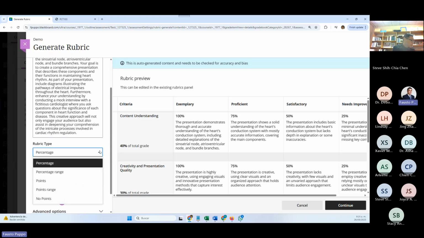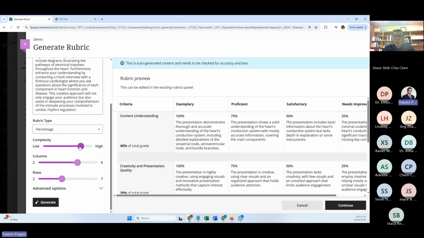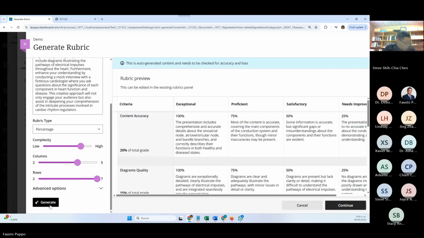Select the type of rubric, percentage range, points range, or even no points if this were purely formative. Complexity, I always try to make it match up to 5 columns, the default is 4, and up to 7 rows. There's a lot that they need to do here, so 7 rows makes sense. Generate. And let's look at what it gave us.